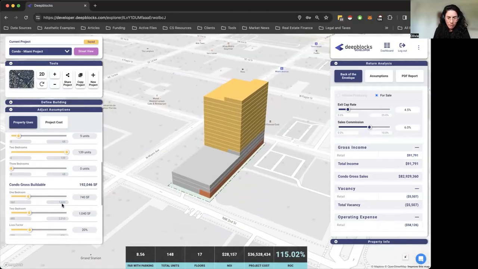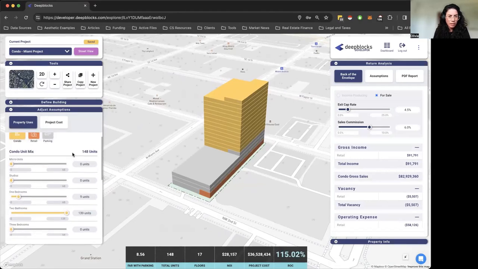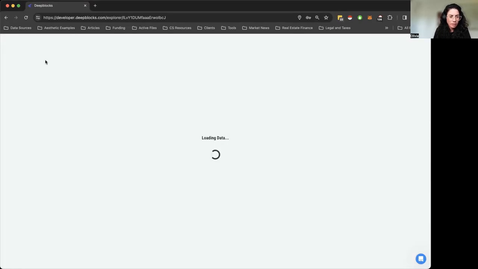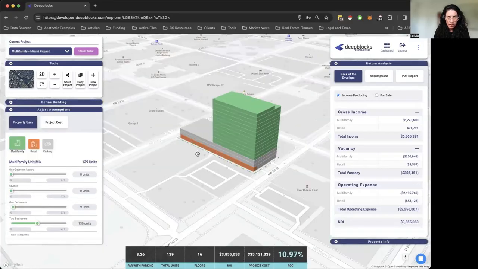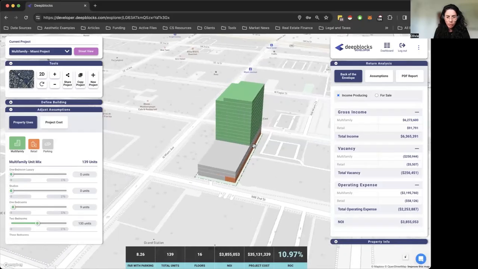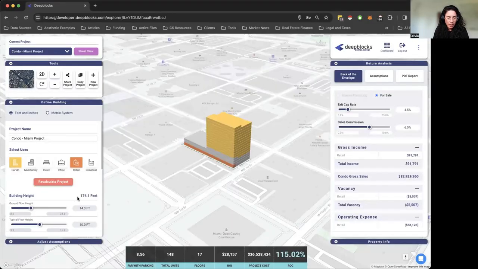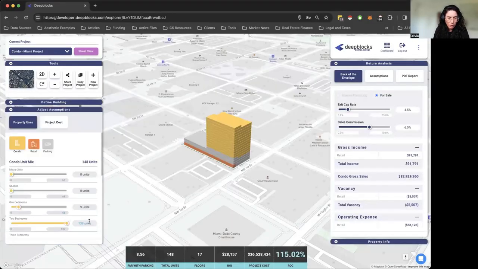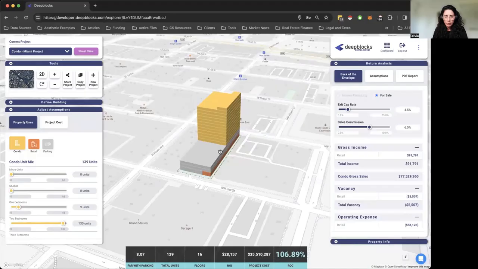The only difference here, I wonder, 139 and 9, did I have anything else? Let's check. In this case, it's not going over. Oh, 130 and 9. I knew there was something off. Okay, so we'll come back and adjust that to 130. So we have the exact same project, except one is a condominium and one is multifamily.